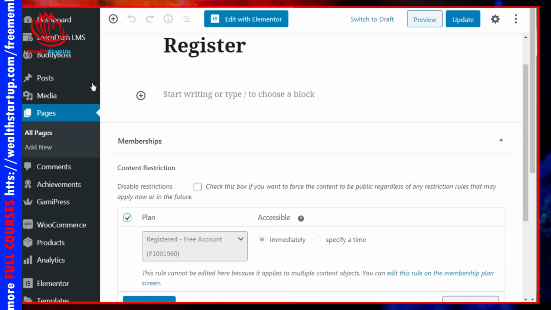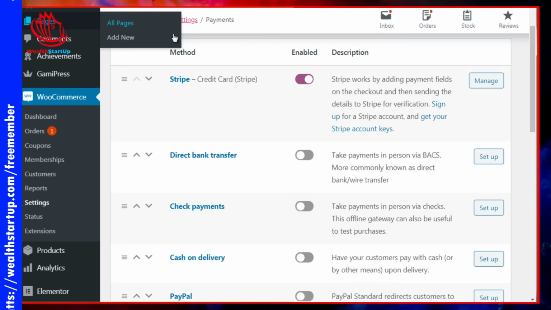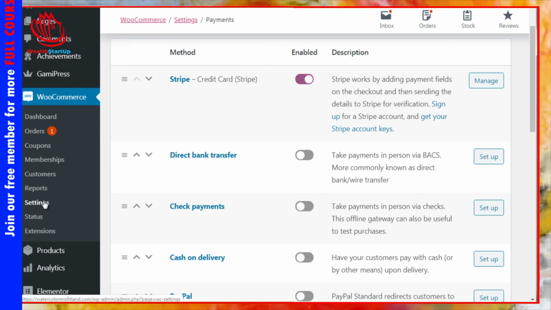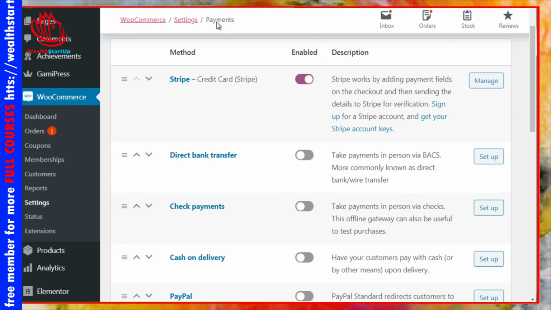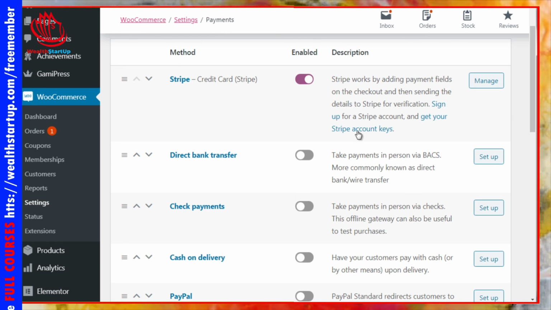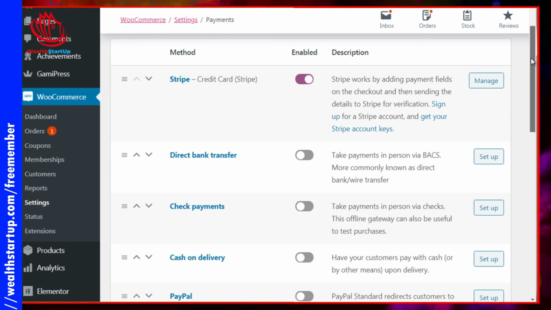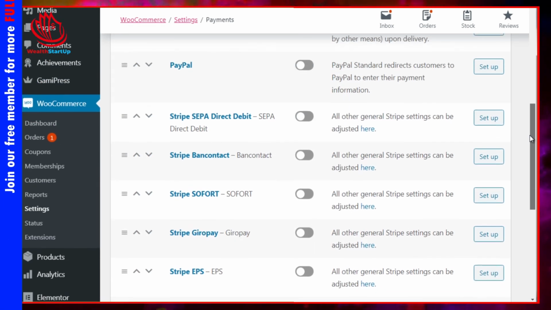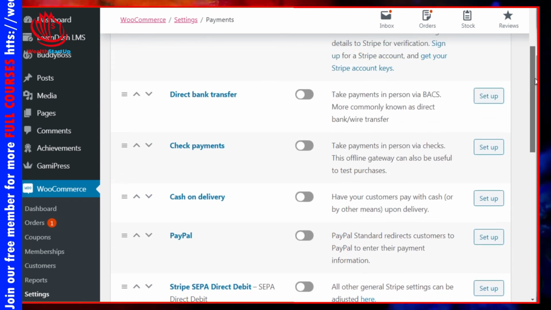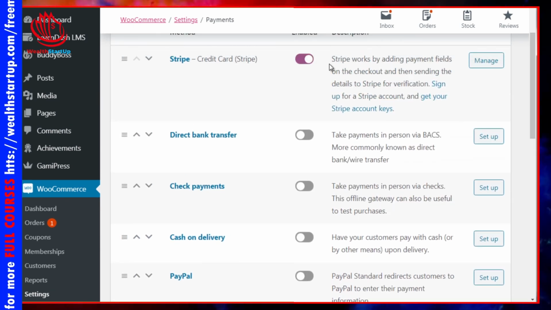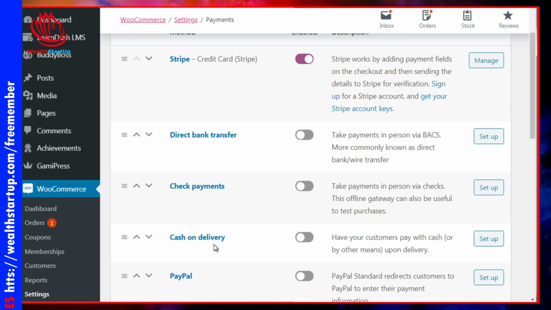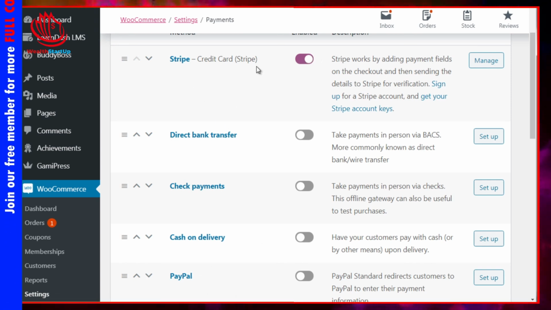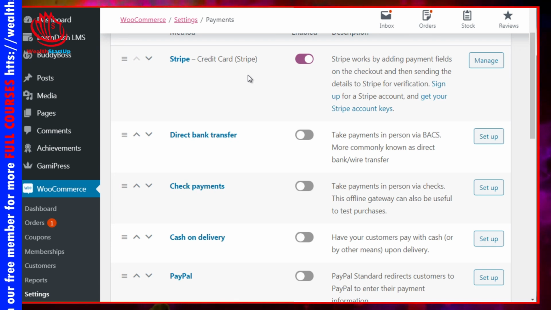Now, what about the premium level? Okay, so if we go back over here to, let's say, WooCommerce settings, and then under payments, so it's WooCommerce settings payments, you're going to see this list here. Now, there are a variety of different things on this page, but for the most part, most of you are most likely going to use Stripe or PayPal, or you might use both. Now, in this case, we are simply using Stripe, so I'm going to show you how to go about testing it.